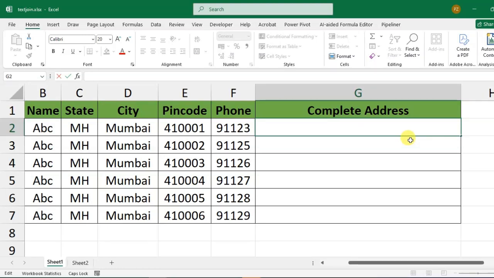Hello everyone, in this video we will learn how to use TEXTJOIN in Excel with space. So let's start. This is my Excel and here you can see I have an address in different columns. So this address I'm going to join in one cell.